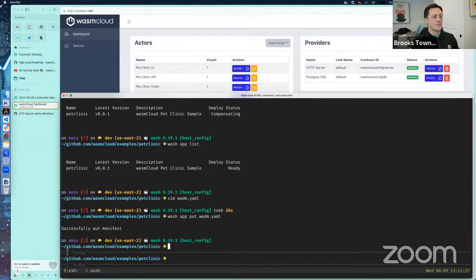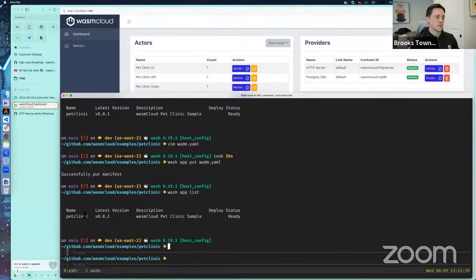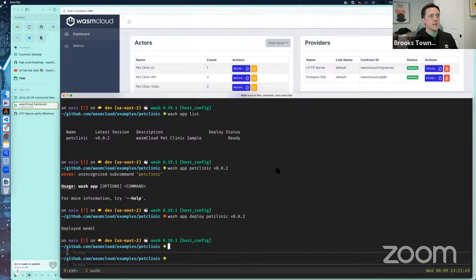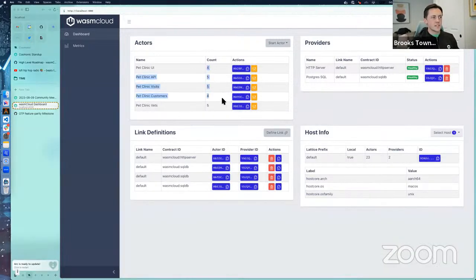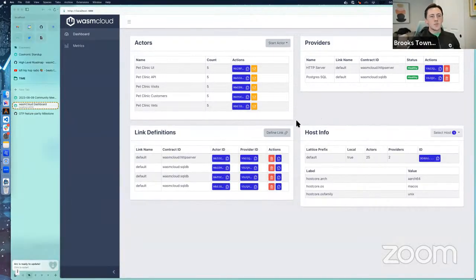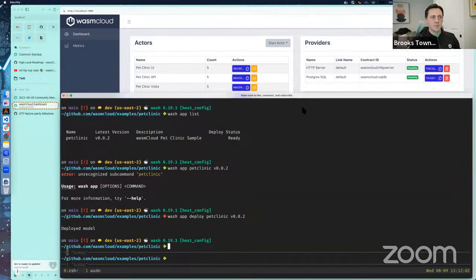We can put that manifest, and then if we look, the latest version is 002. And we can deploy the Pet Clinic 002. Oops. Wash app deploy. If we take a look at the dashboard, we can see that it's already gone and started spinning all those things up. Great, we've reached the desired state of 5 replicas per actor. And we're good to go. So that's what it looks like to do a simple manifest upgrade.